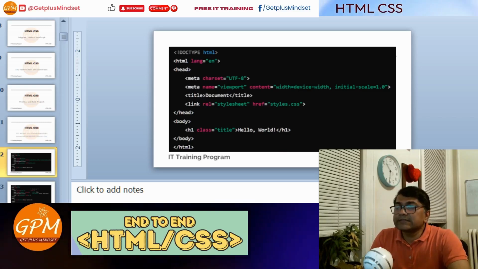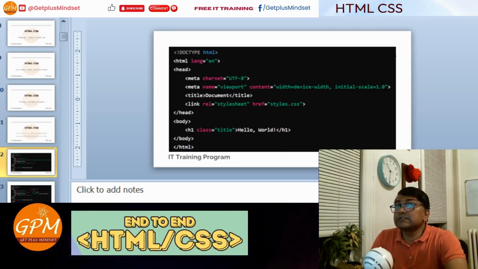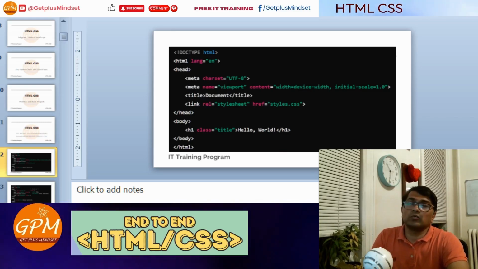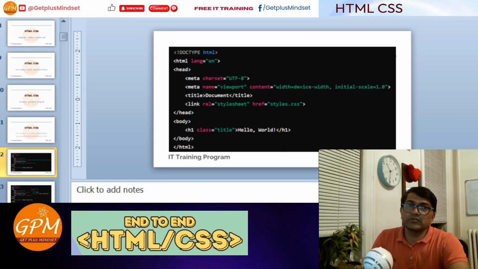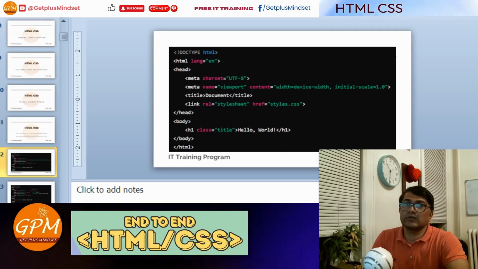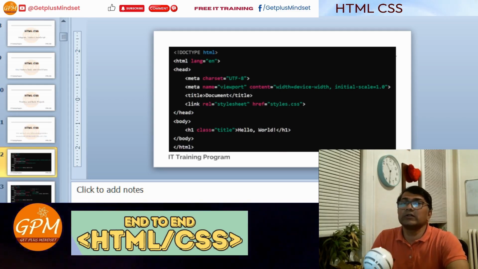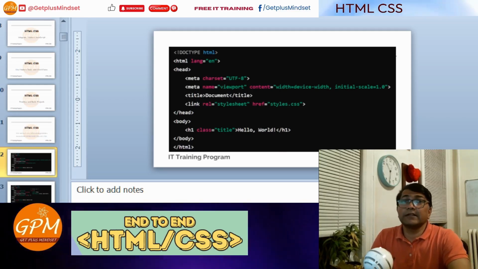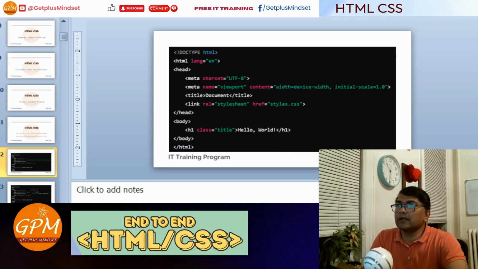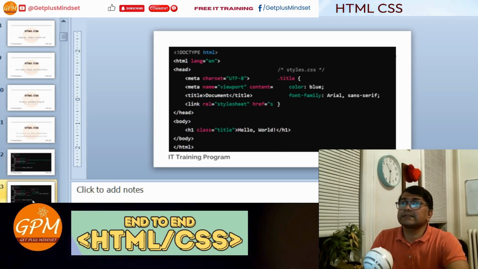So CSS is ensuring the consistency of the style all over the page. That means all the headlines will show using the same font family. All the headlines will use the same color. So let's see the next slide.